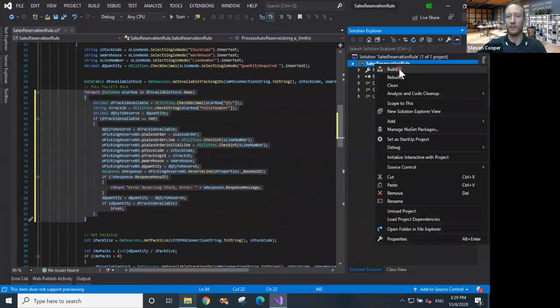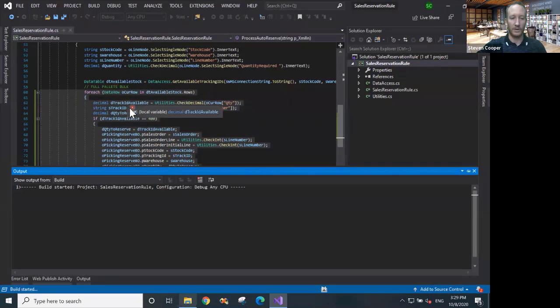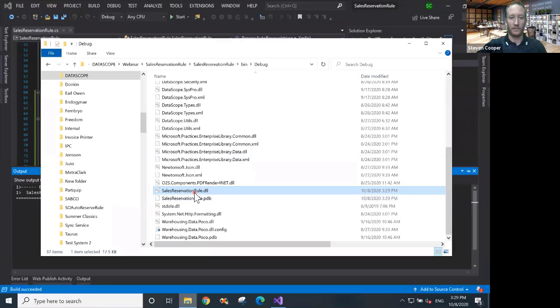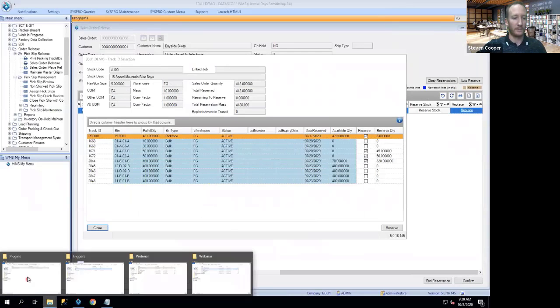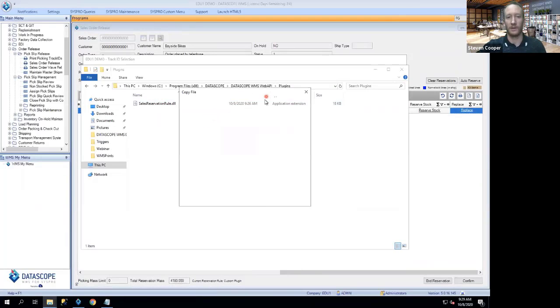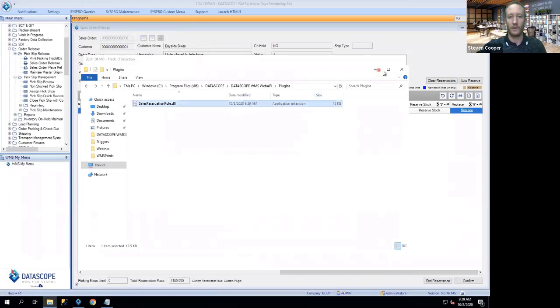And then I'm going to rebuild the file with this new full pallet logic in there. Again, just grabbing the file here. And this time we'll replace, obviously, what was there. So we'll replace this DLL. We can do this with the system running. We don't need to shut anything down or log out or log in.